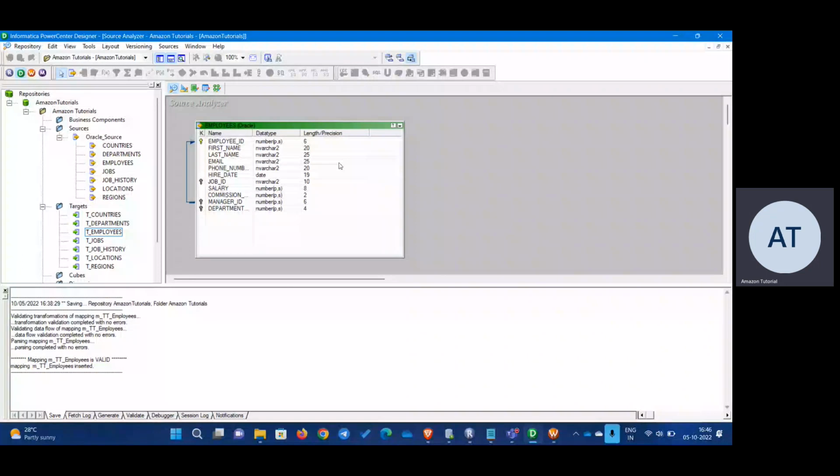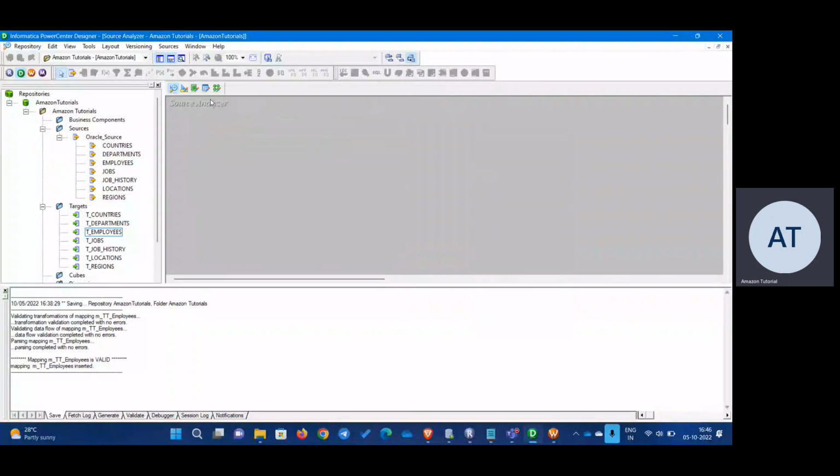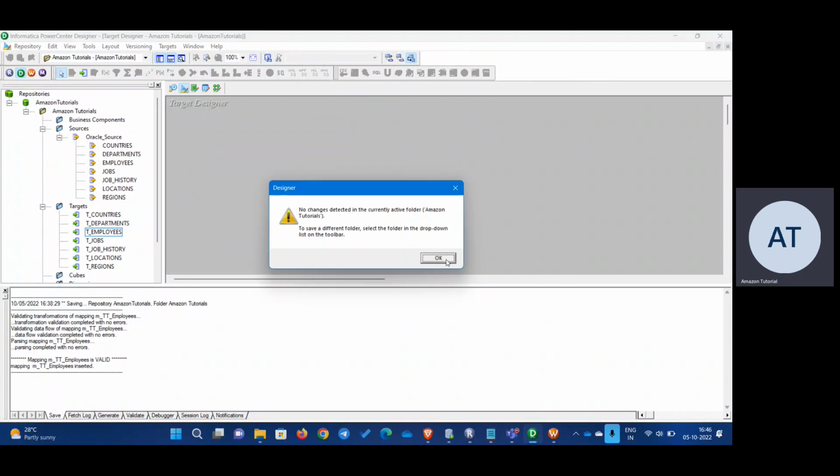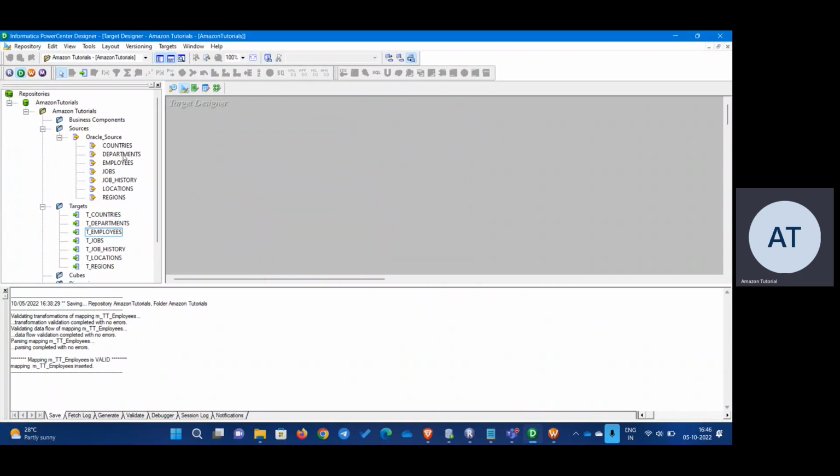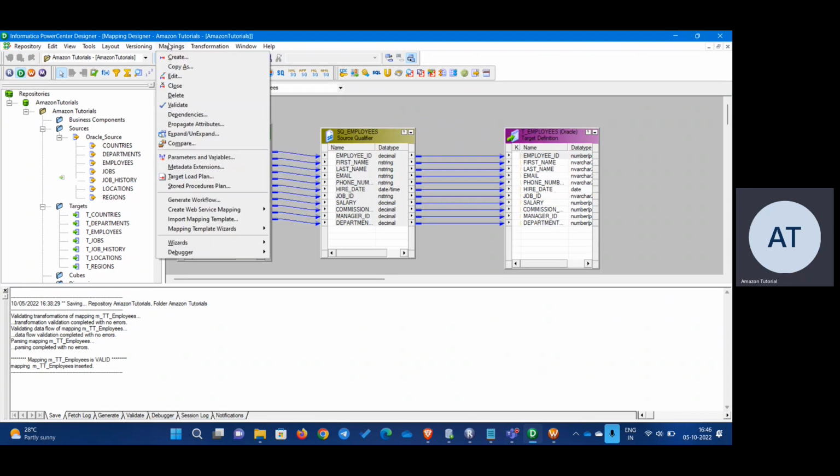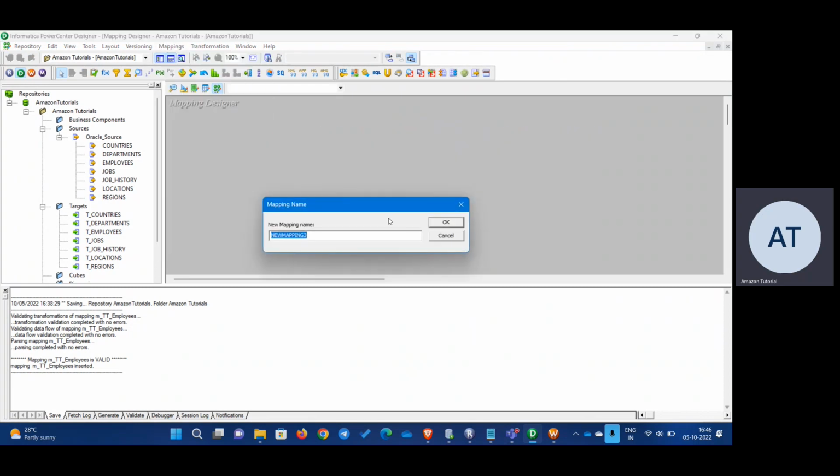Go to the particular analyzer, right click, clear. Don't delete it. Right click and clear. If you delete it, it deletes the source from here, and we don't have to delete from here. All right, so now let's do countries. I'm going to take the countries. This one I'll do fast. Come here, go to mapping, create mapping, table to table, countries.